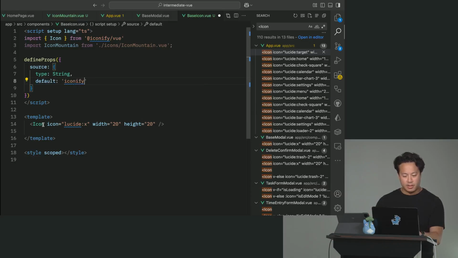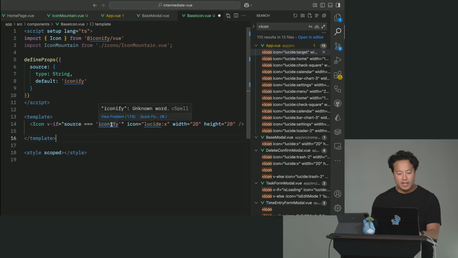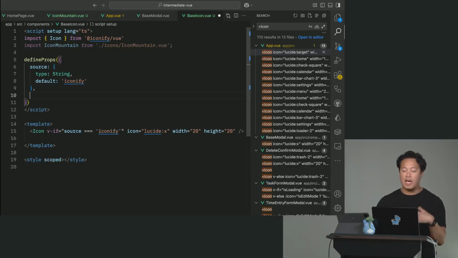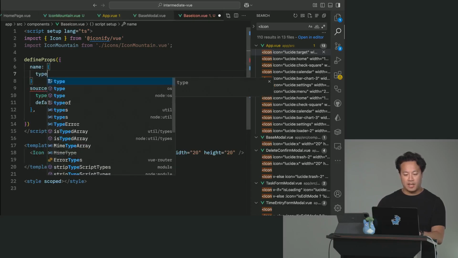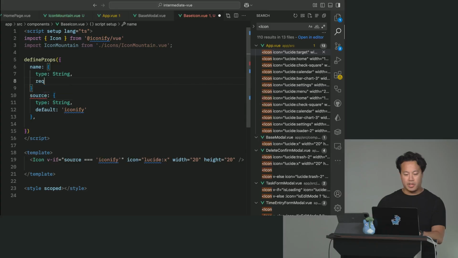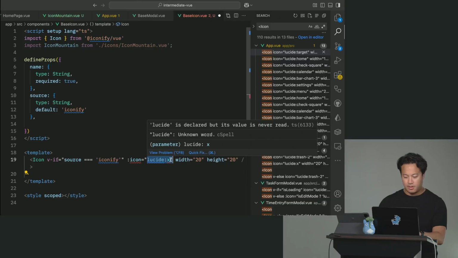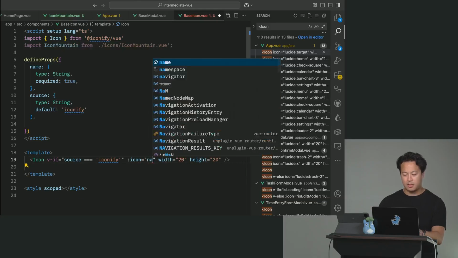And so in this regard, here we can say vif, right, source is equal to iconify. And then we go ahead and designate the rest of it. So we can say, okay, how do we want this API to look? Do we want to just call it icon? Or in this case, I do think what I've seen more normally, especially when it comes to icon naming, is just the name itself. So then we can have a name string here, and we'll go ahead and require it. And then we can bind this directly to name as well.